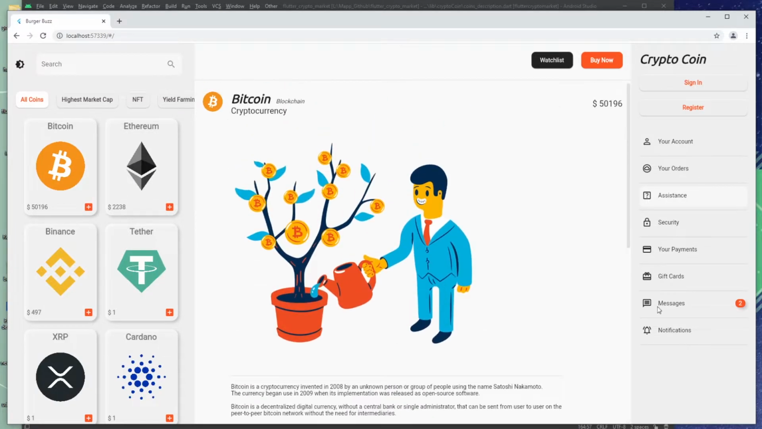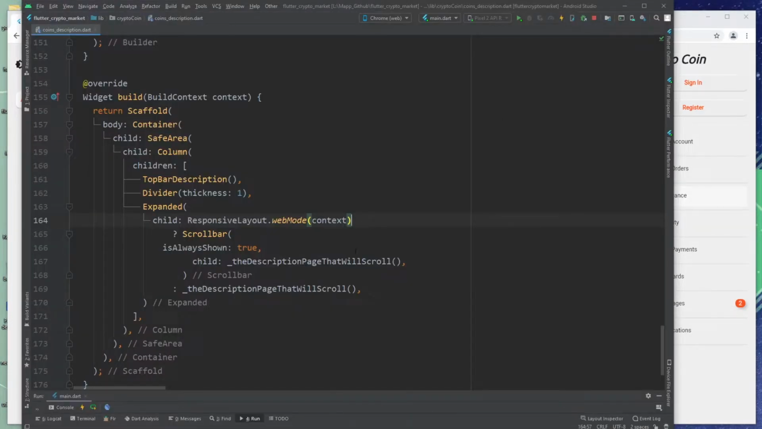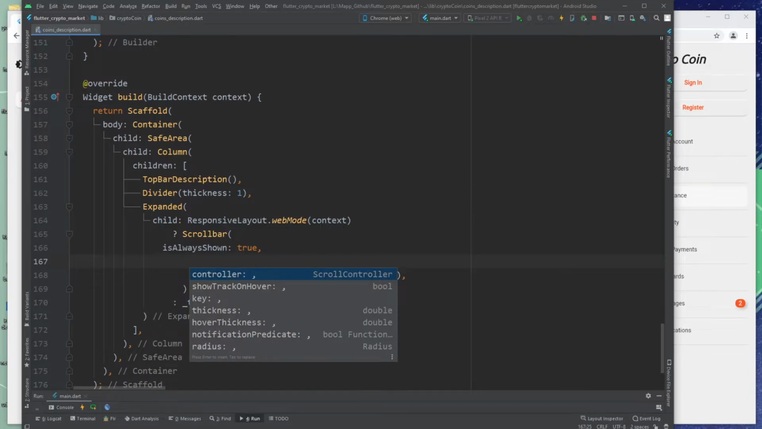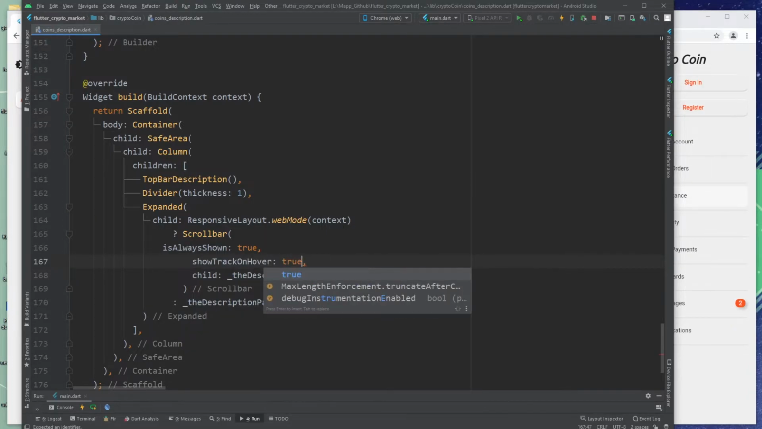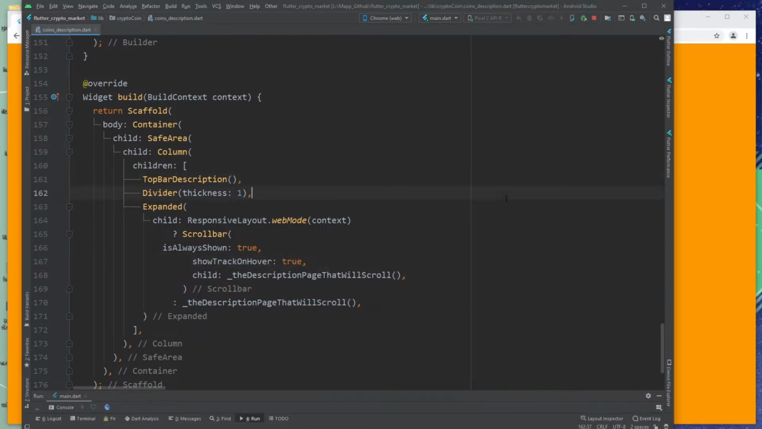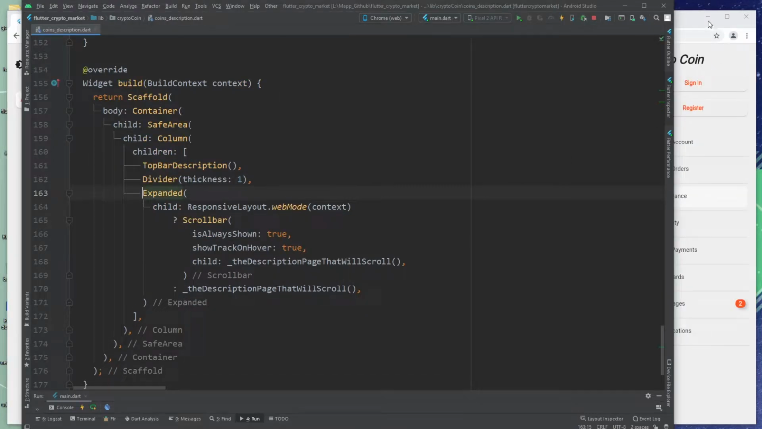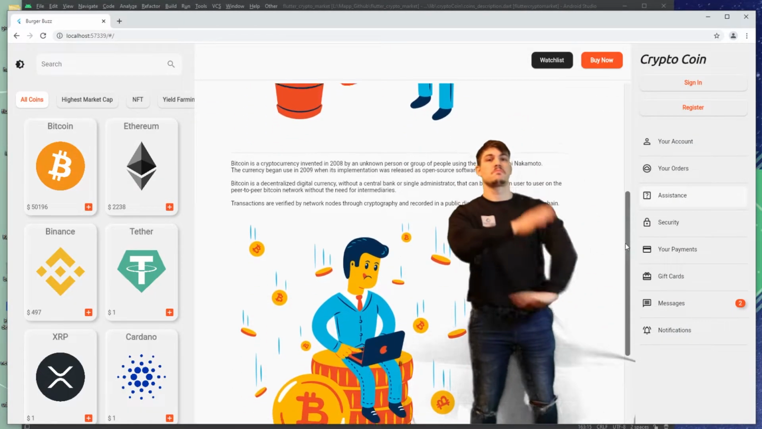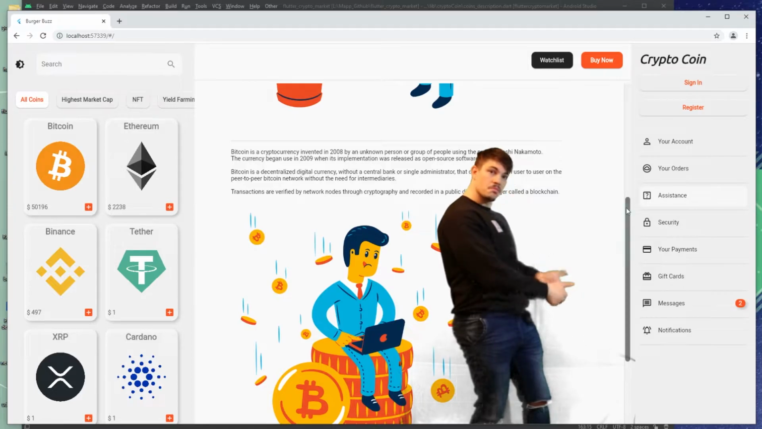So it will always show the scroll bar, but we would like to see the track as well. So let's add the track. We will say show track over true. We restart the app, format document, and now, as you can see, if I go over, we can see all the track.